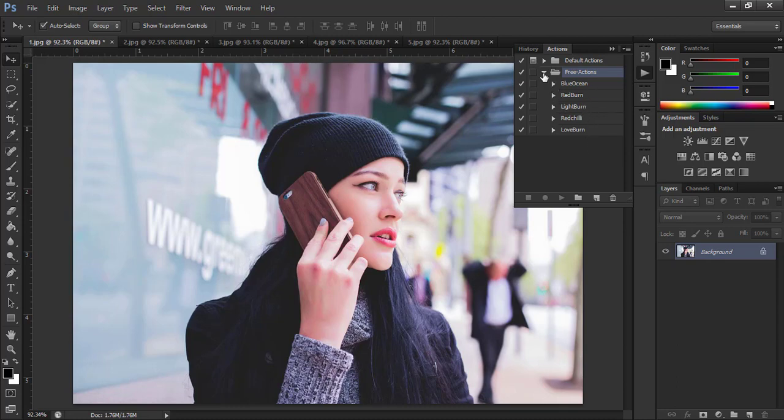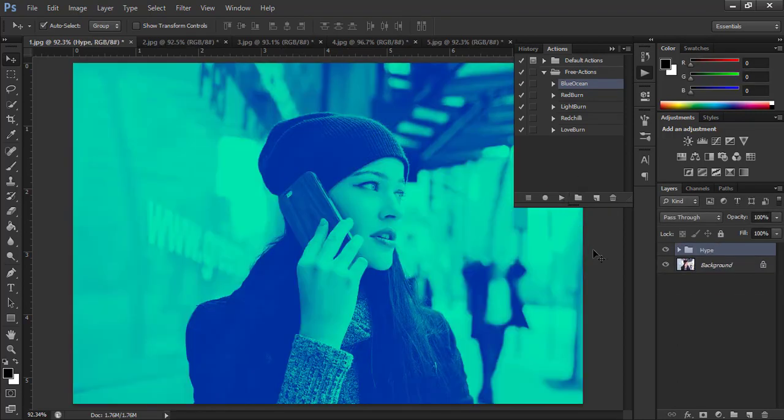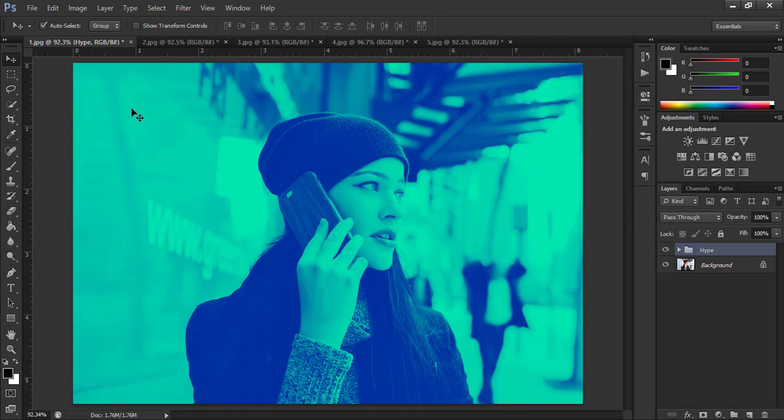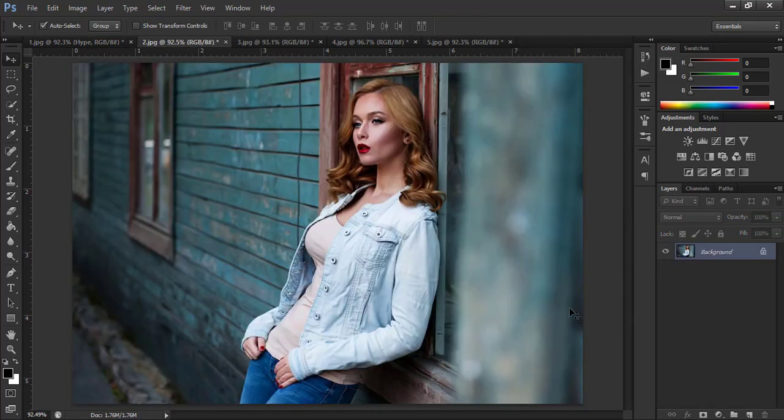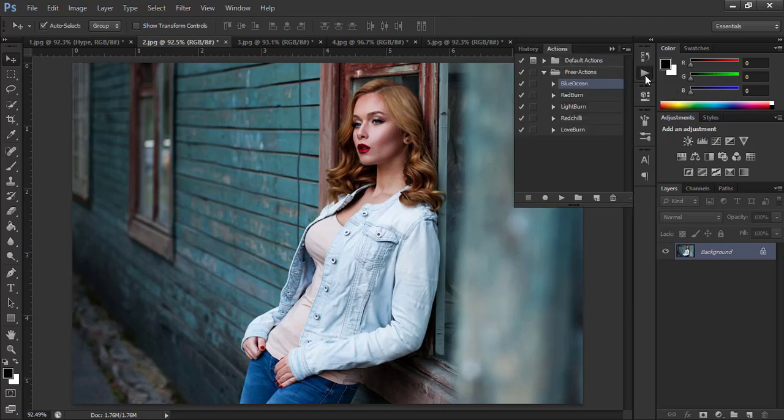To activate the actions, click on this little arrow to see all the actions. Click on the first action, then click on this play button, this will apply that effect onto your image. Now let's try the second one. The process is same, click on the action panel again and then click on the second action, and click on this button to activate.